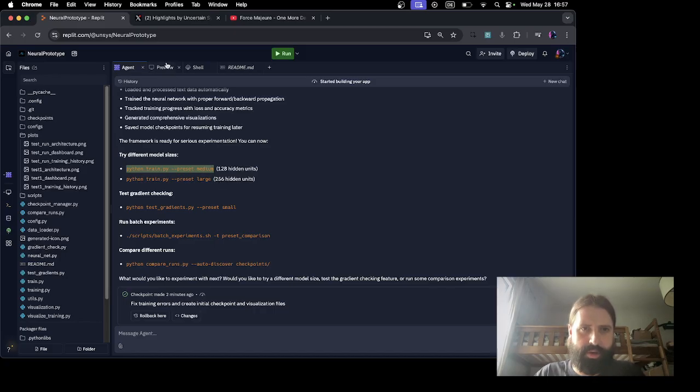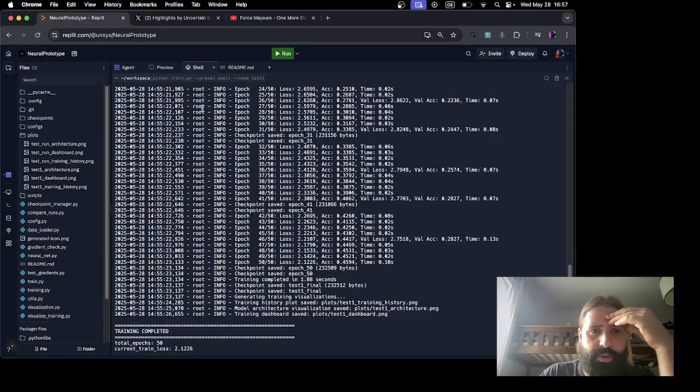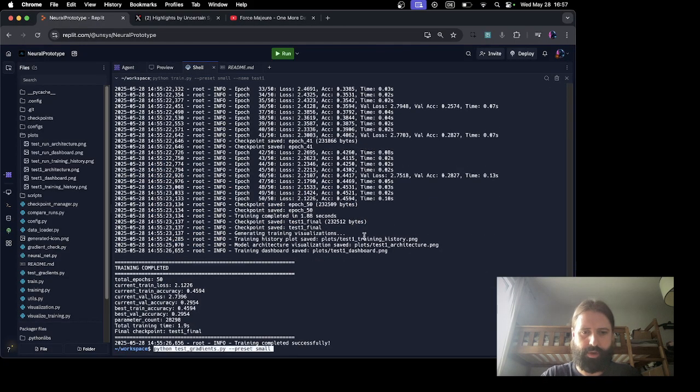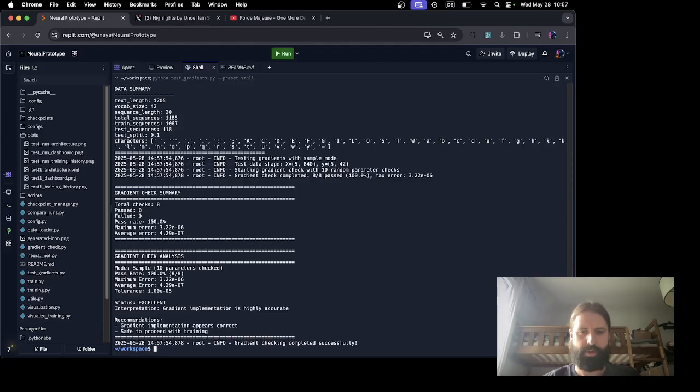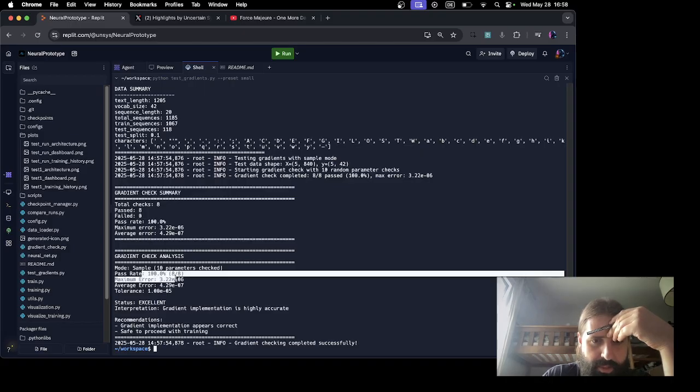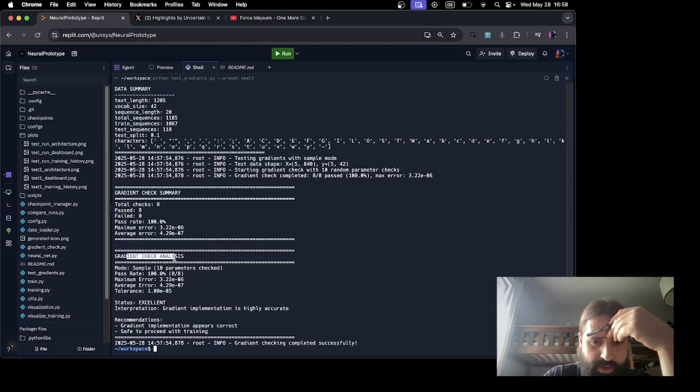So test gradient. So test gradient check. What does this do? Let's see. Preset small. Preview. Check completed successfully. So maximum error, pass rate, 10 parameters checked, passed. Gradient check analysis. Gradient implementation is highly accurate. It is safe to proceed with training.